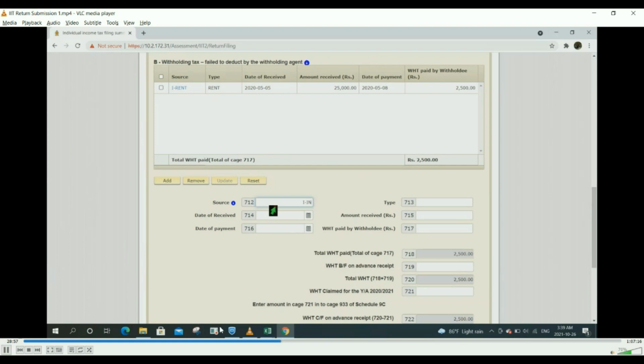We have already entered one transaction's details into the table, and now you can see we are entering the second transaction's details. We enter the type, and using the calendar option, we can put the date received, the amount received, and the date of payment. Again, we use the calendar here.